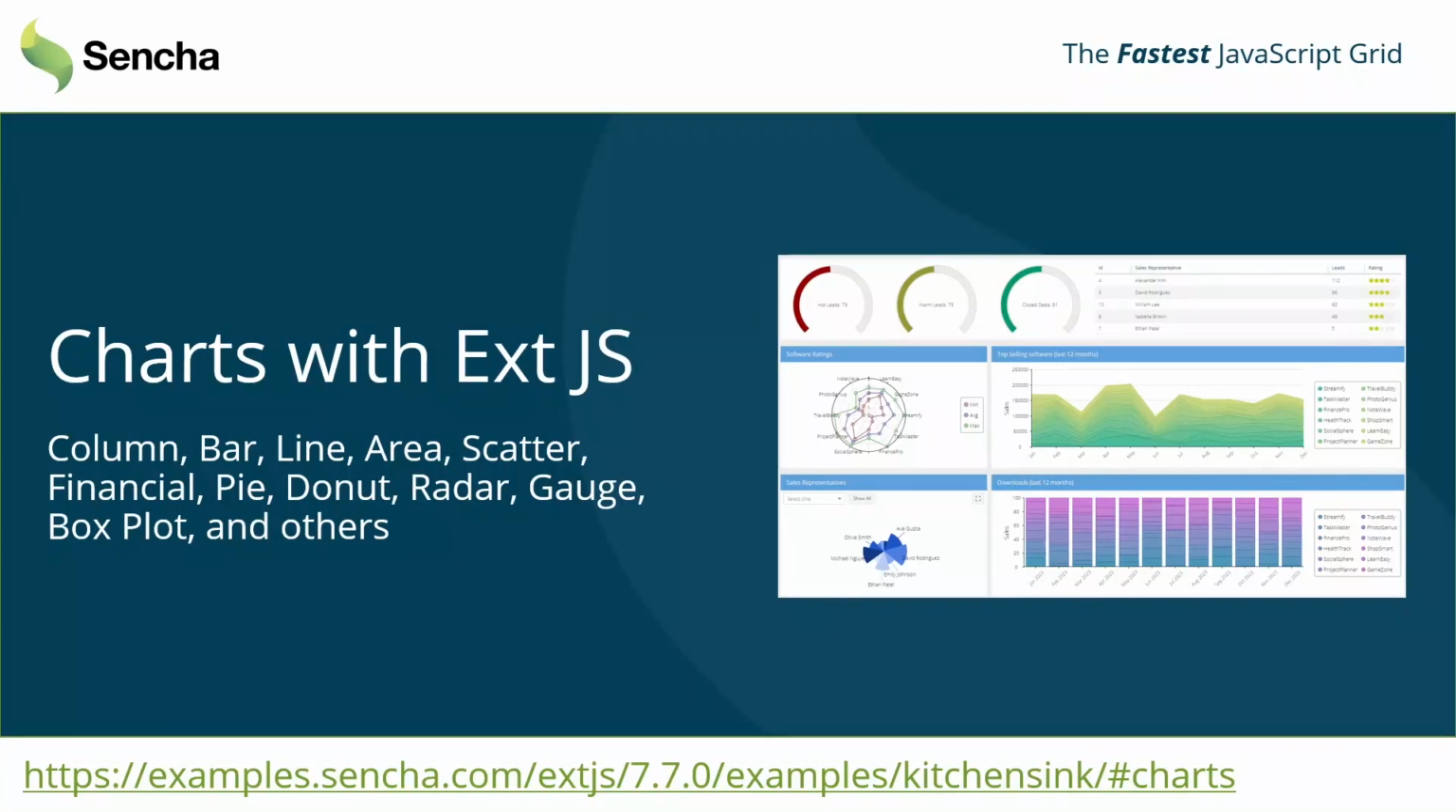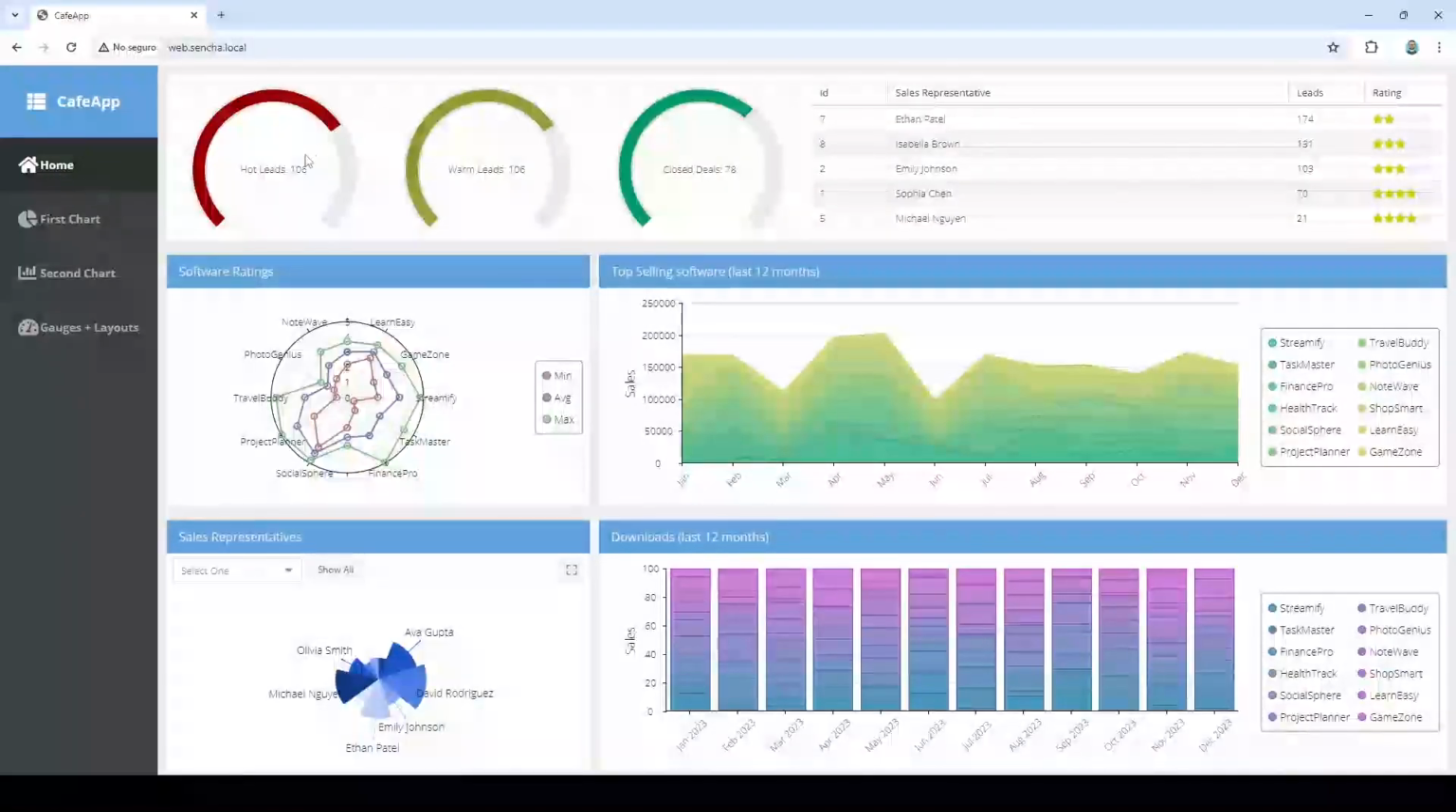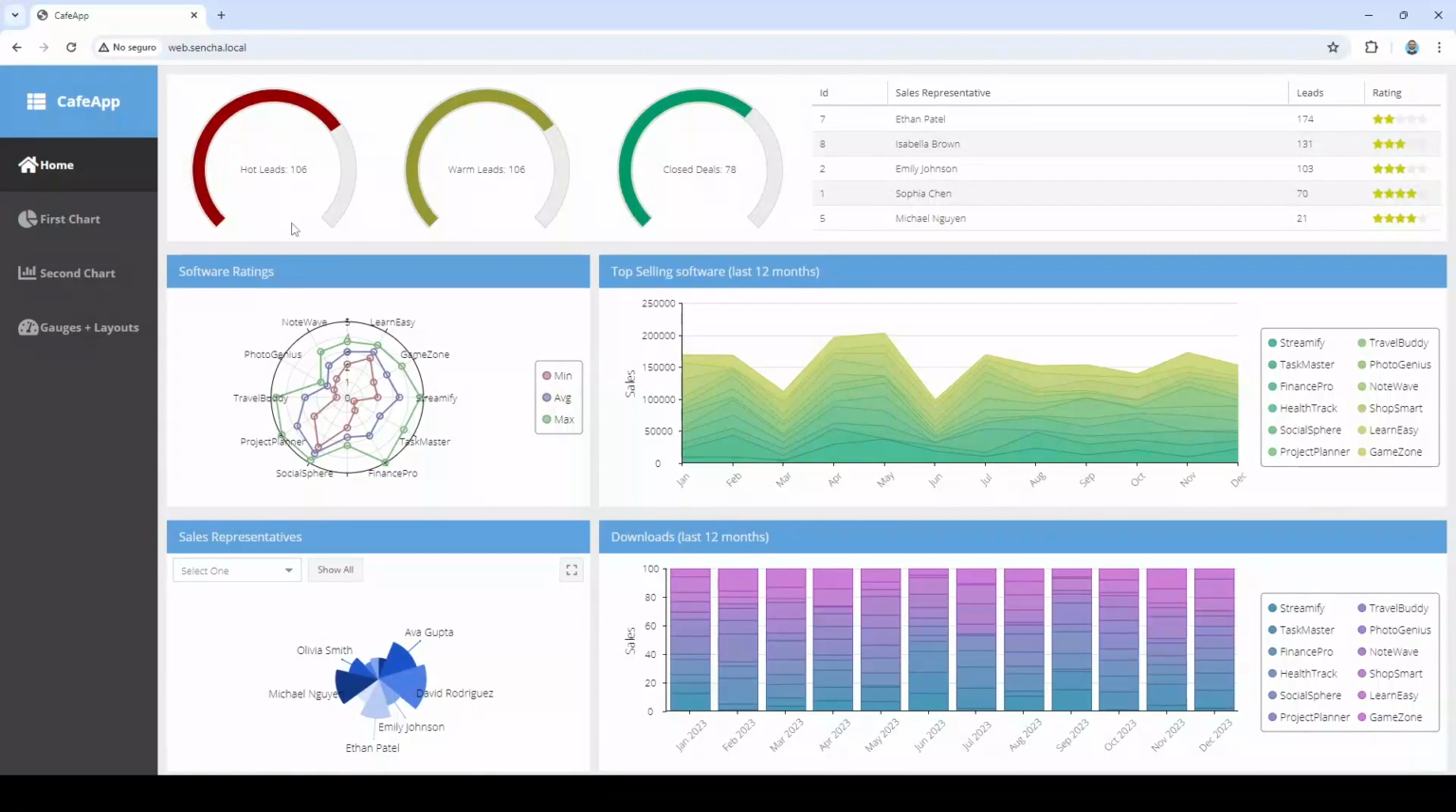Just take in mind that I created a classic application on our most basic template, and it will look something like this. It usually comes with four sections on the left side and has some basic information. I already built this application where we have this dashboard based on sales information. We have leads, we have hot leads, warm leads, we have closed deals, we have the best sales representative here according to the leads they have. We have software ratings, we have the best selling software, and we also have sales information for each sales representative.